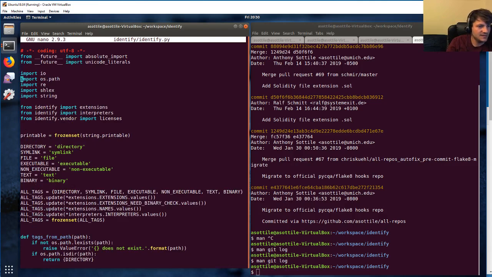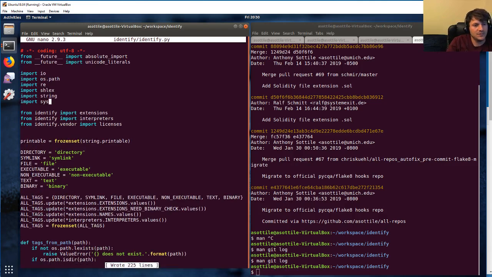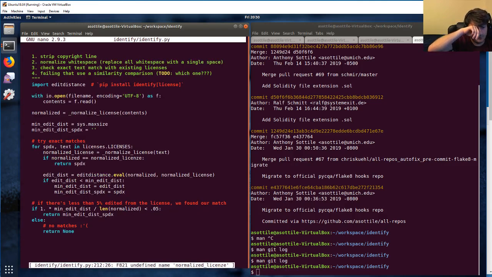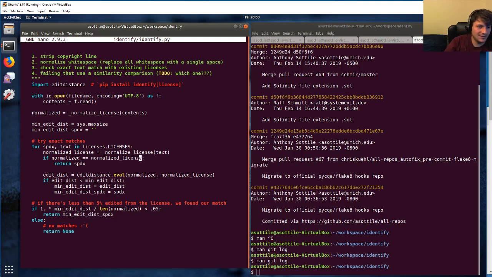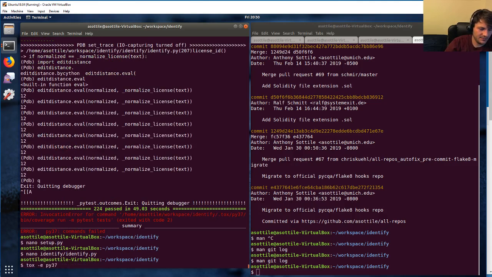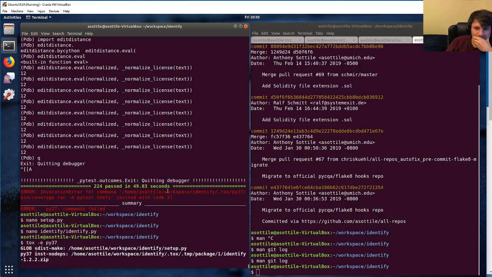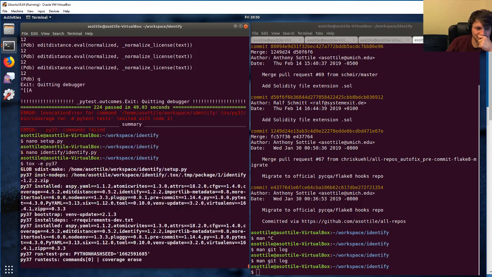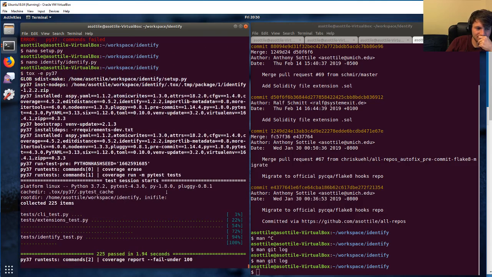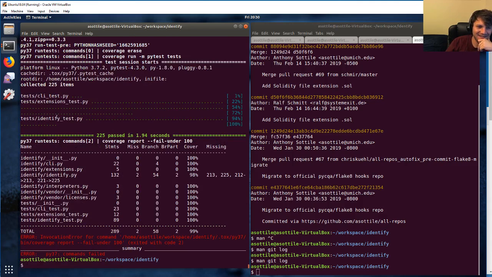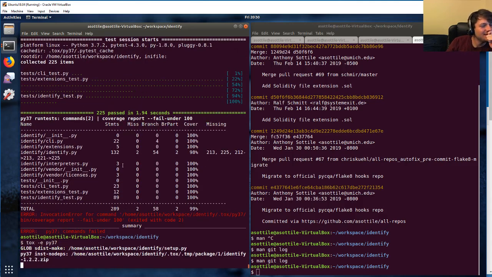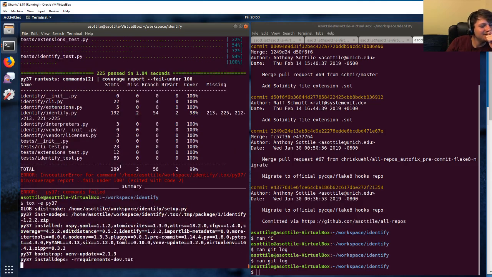Define name sys. Can't spell. Okay, I think that fits the efficiency that I wanted. Oh my god, that function is so slow. Why is it so slow?